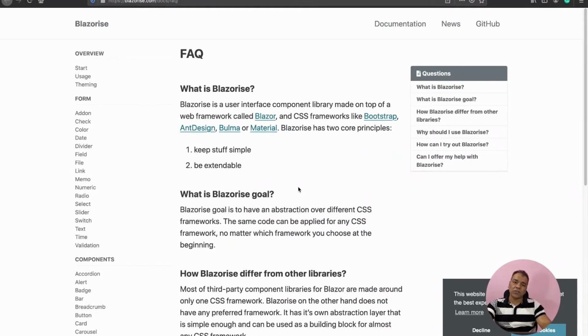The components which you are using in your Blazor pages will still remain the same. So there will be very few changes. You just have to change the CSS library and it will work fine, along with the DLL associated with it.